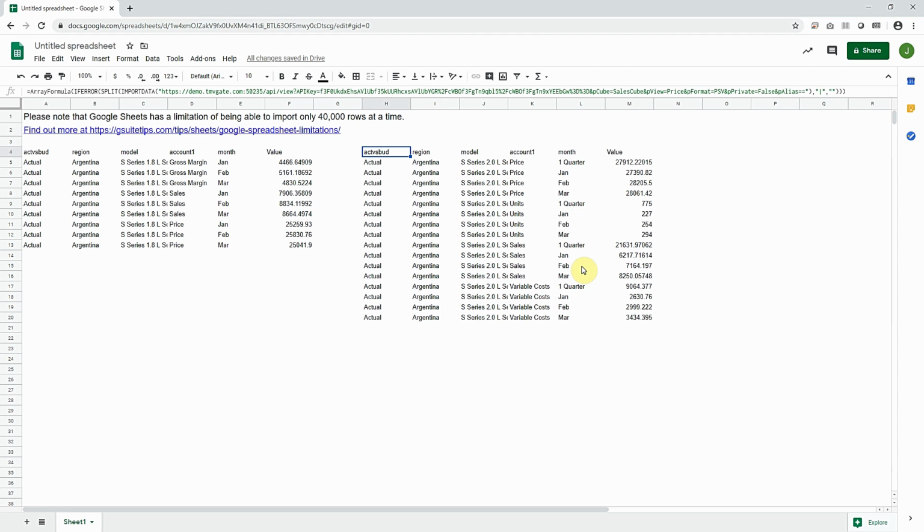So before we end off, please note that Google Sheets has a 40,000 row import limit, and you can find out more at this link over here.